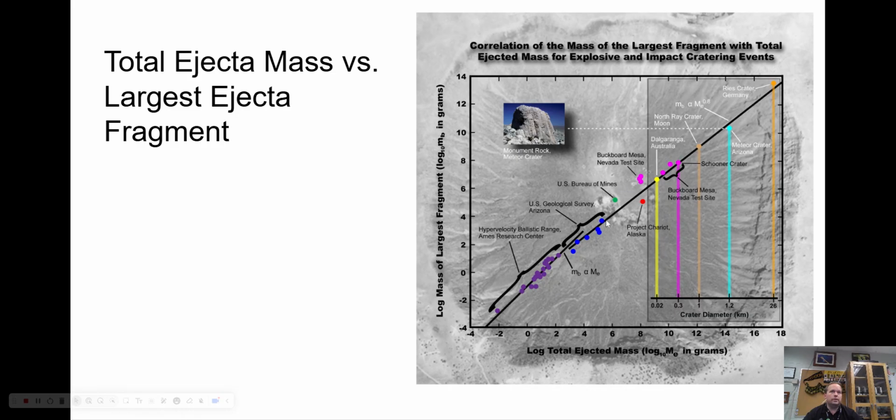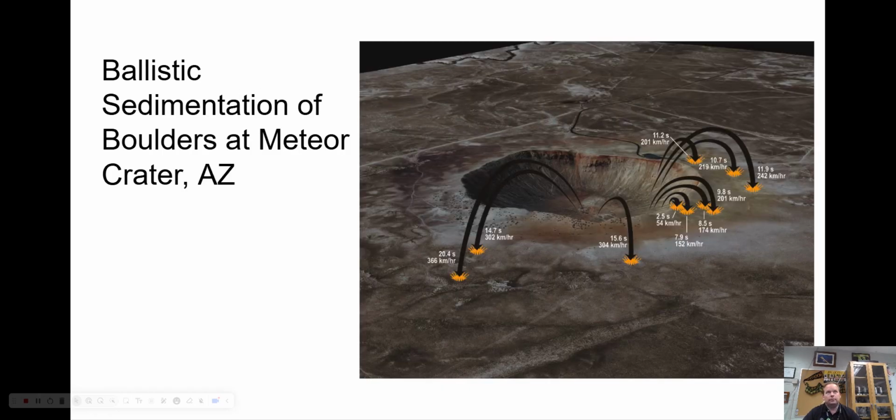The study was done where they looked at the total ejected mass, or they can actually calculate the total ejected mass of an impact based on the largest fragment. So if you can get the mass of the largest fragment that you can find, then you can calculate the total ejected mass. Super, super useful, because all I have to do is find the biggest darn rock that came out of that impact, and I can figure out how big that whole impact was based on how much was removed. Well, we're going to use calculus for that, but you can do that just by finding the biggest boulder.